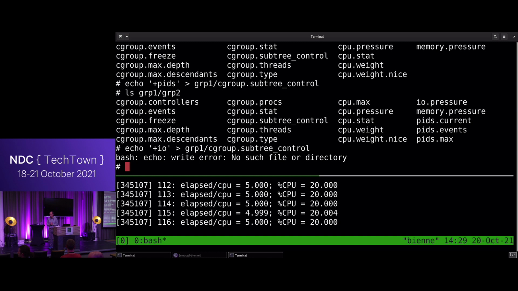Is it strictly tree-like, or can a child group have permissions that its parent doesn't have? I presume what you mean by permissions is making use of controllers that its parent doesn't have, and that is the point: for these explicit controllers, things like CPU and memory and so on, the answer is no, and that's the very point. It has to come through the parent. There are these implicit controllers that are always available everywhere, but for controllers like CPU and memory and I/O, they can only be used at a lower level if they were enabled at the level above. The parent needs to have that controller enabled. The middle layer would need to have the controller enabled.